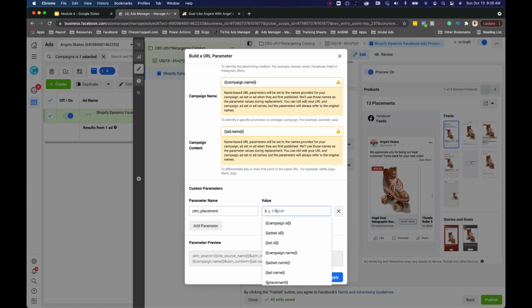because we want to know if somebody came from Instagram stories. We want to know if they came from Reels. We want to know if they came from feed. Now you might be asking, why would we want to know those specific placements? Well, that allows us to create creative content around where we're getting the most results.